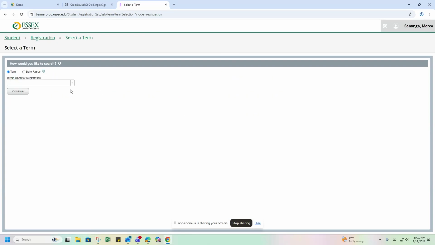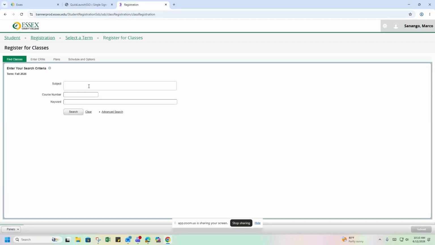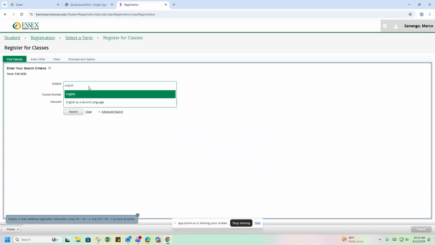And we will choose the terms that are currently open for registration. So at this time, we have fall open for registration. So we will click Fall 2026, press Continue, and then you'll go ahead and choose a subject. So most of our classes are going to be general ed, especially depending on your major. So let's use an English course as an example. And there's many subjects to choose from, but we will use English right now.